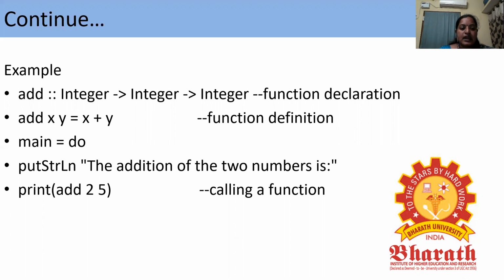Here, add x y equal to x plus y. Here we are going to add the two values and save the result. And then main equal to do, and then putStrLn "The addition of two numbers is". Function declaration over, function definition over. We have to call the function, right? So in the print statement we are going to call the function: print (add 2 5).